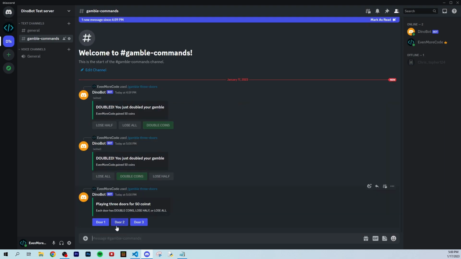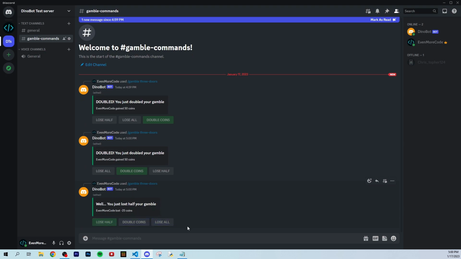Okay, let's do it one more time. Can we get a lose all, please? There we go. We lost half. And it says we lost 25 coins. That's how you do the 3 doors gamble command. You guys can implement this if you want into your Discord bot. I think this is a good way to get people engaged into your server and have them actually, you know, have fun in your server. This is one of the more fun commands that people can use.